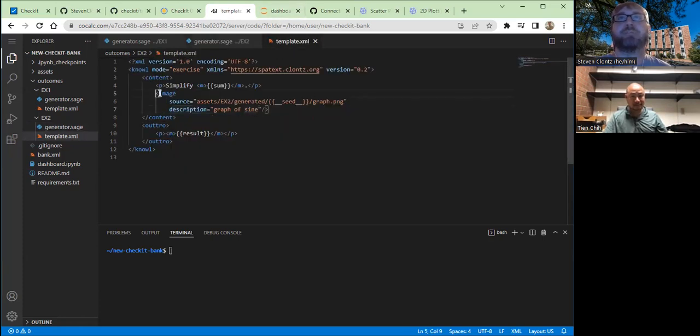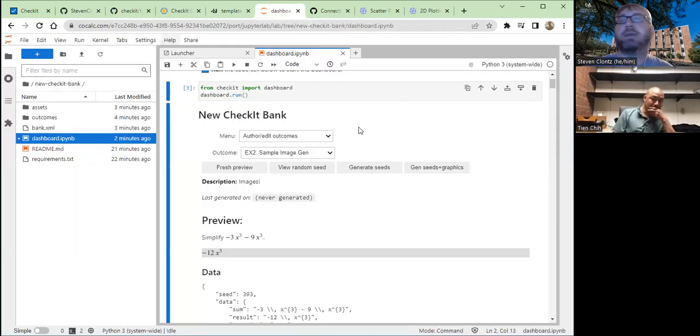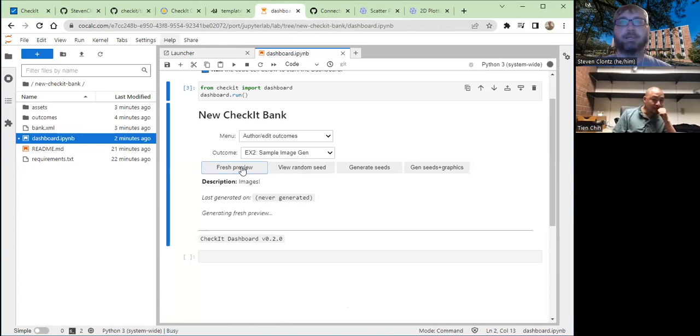But now I've updated both the generator to generate some graphics, and the template to display that graphics. Oh, one more problem. The image has to be in a paragraph because nothing is going to show up unless it's in a paragraph. Paragraphs describe the different visible pieces of content within a content or an outro or some other thing. So now that I have done that, hit refresh preview.